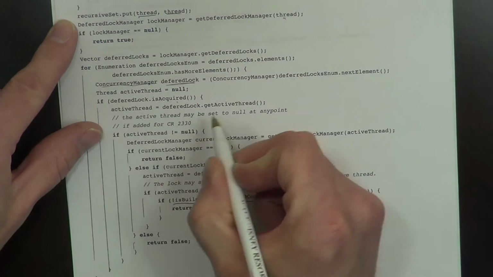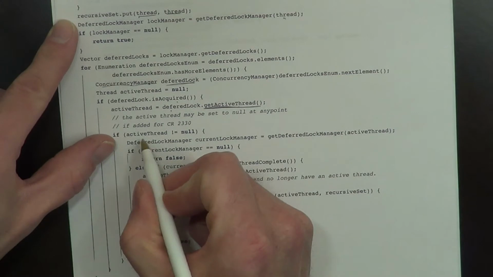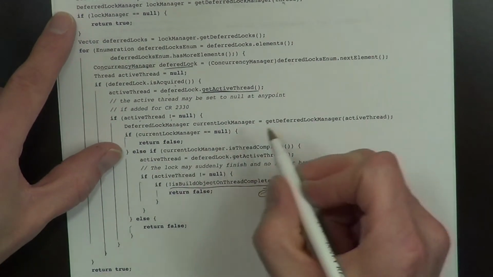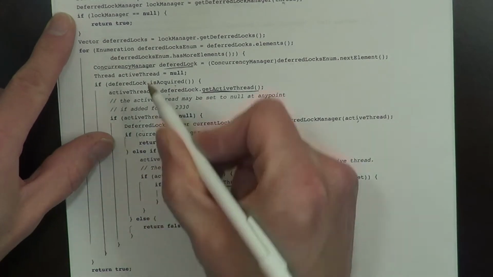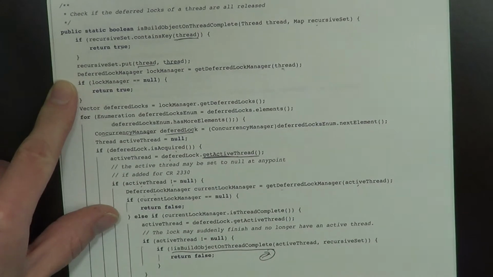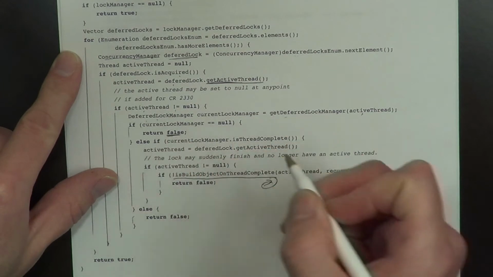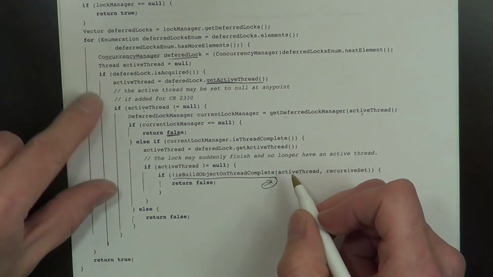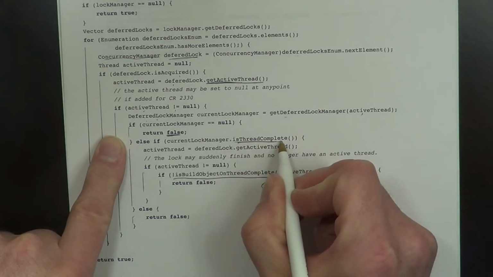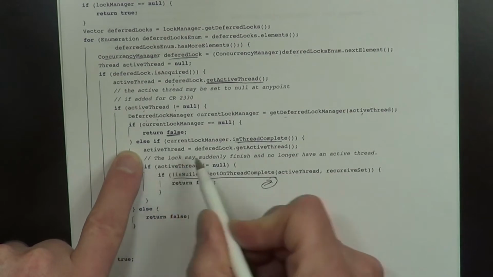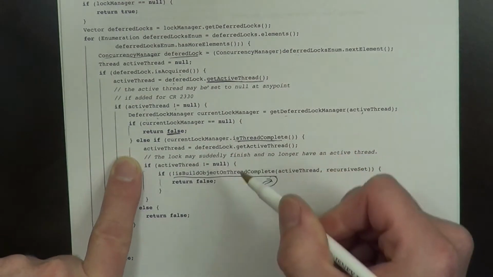We're going to look at the active thread on the lock that we're currently looking at. If that's not null, get the deferred lock manager for that active thread. Again, right, deferred lock manager, it's coming up all over the place. If that guy is null, then assume we haven't finished our work yet and return false. Otherwise, we're going to check if that guy has finished his work. Is thread complete? If it is, we're going to get the active thread again and see if it's null.